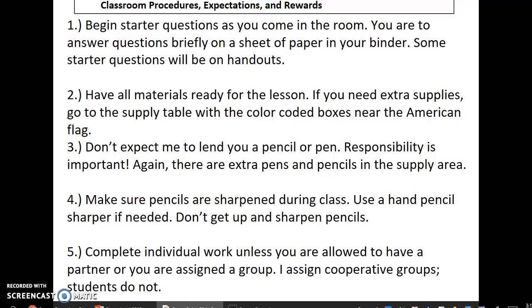Make sure your pencils are sharpened before class. Use a handheld pencil sharpener if needed. You're not to use the handheld pencil sharpener that is on my desk. That is called Bob. You don't use it unless I give you permission. You don't get up to sharpen pencils.